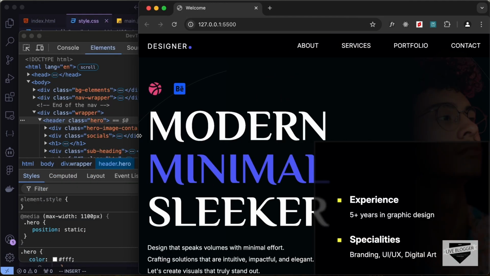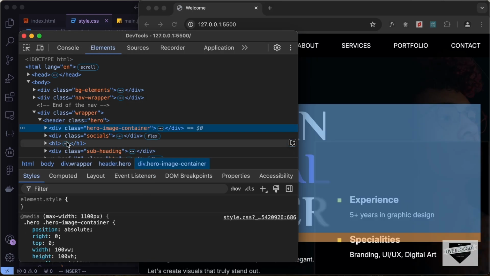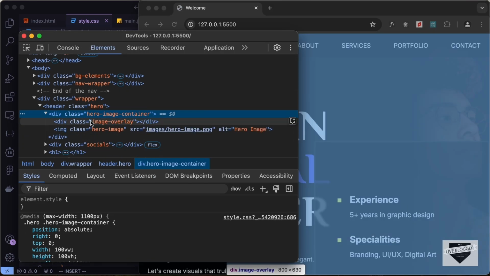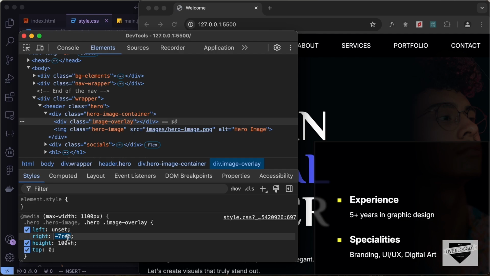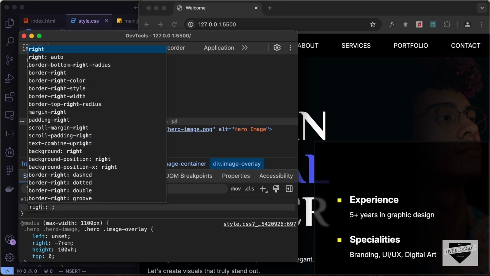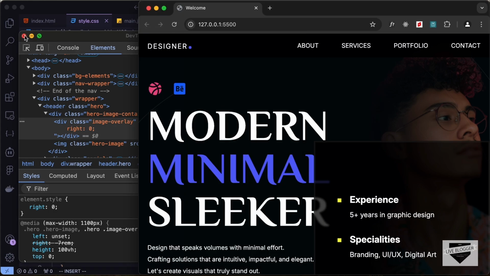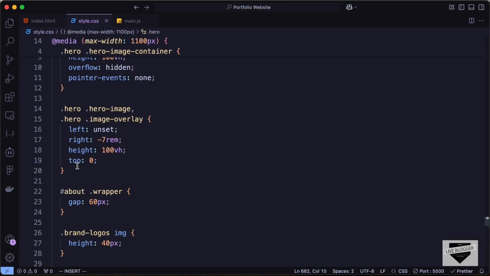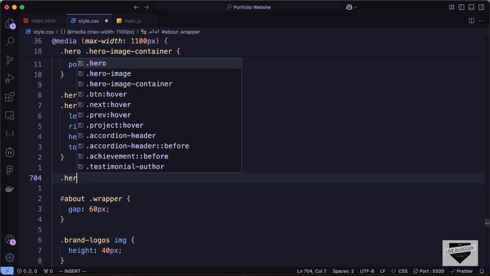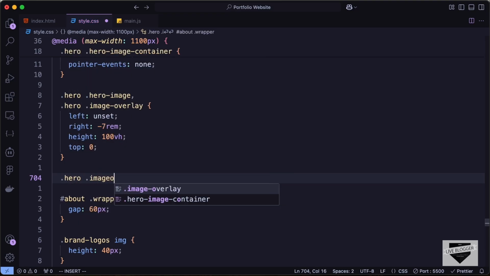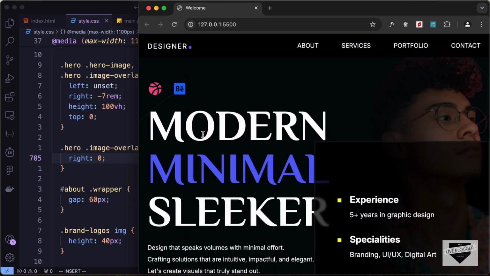Now let's target the hero image overlay, and if we take a look at it in the inspector, here we have the image overlay, and let's change the right value. Let's try right of 0, and this looks alright. So let's type hero-image-overlay, set the right to 0, and this is how it looks.